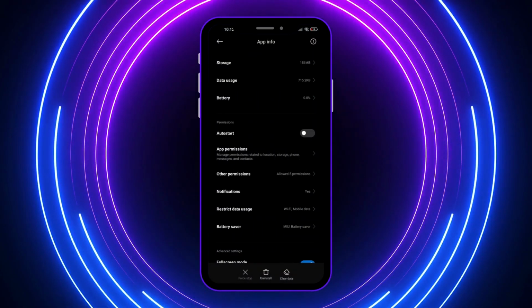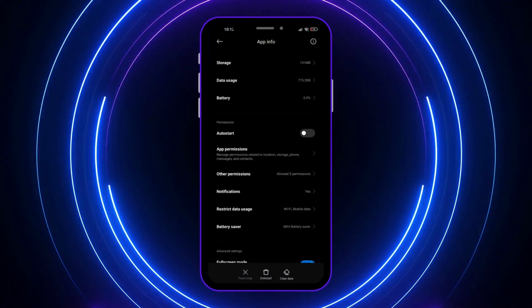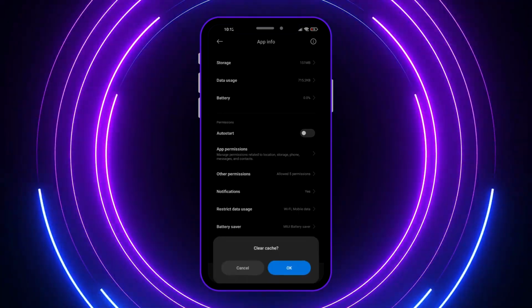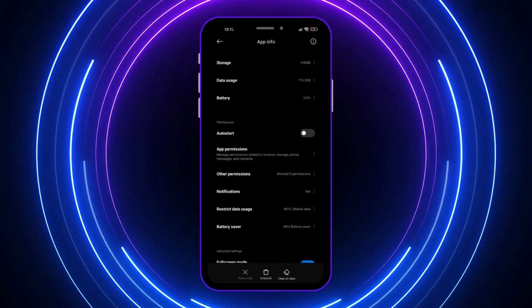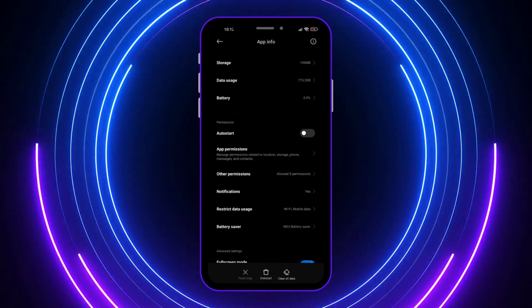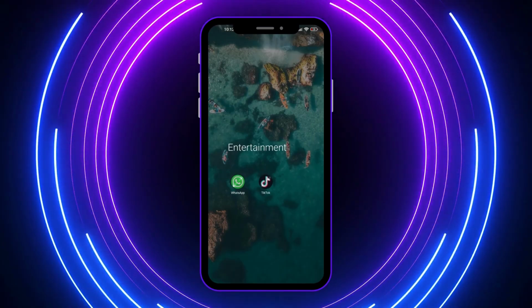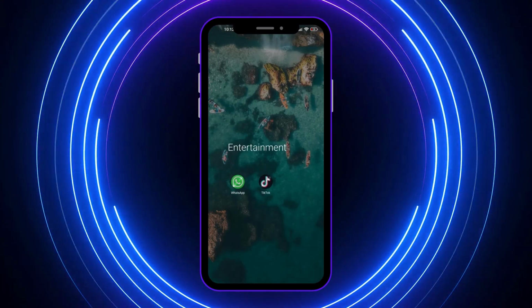and after that you can just go back, and from here you want to force stop your WhatsApp right here, make sure it's not running, and from here you can clear cache just for some extra security. Then after that, you can just launch your WhatsApp right here, and the problem should be solved.